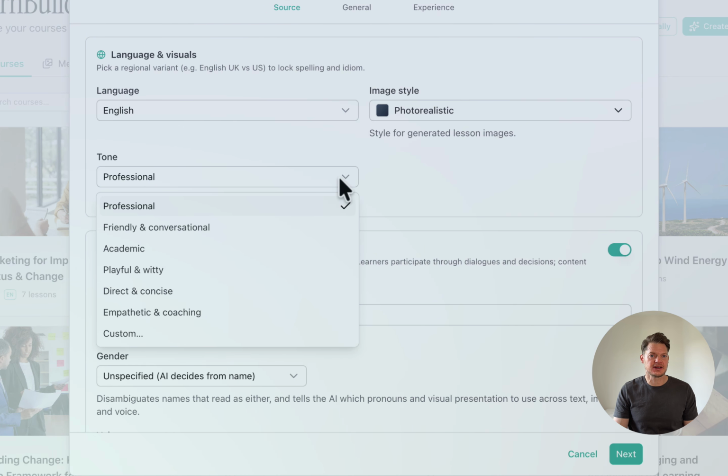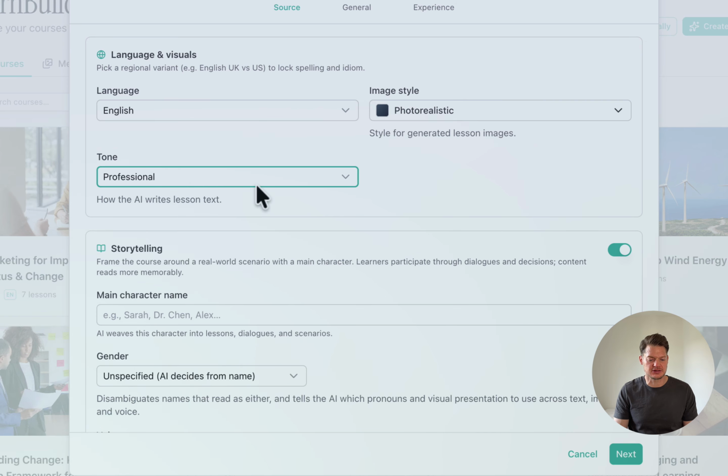Then there's another selection here for the tone of the AI. You know, sometimes AI text might find a little bit funny, so here you have the possibility to select between different tones. I keep it on professional.